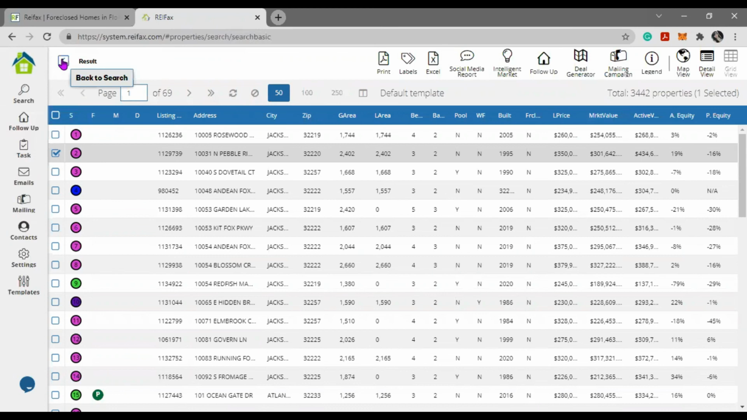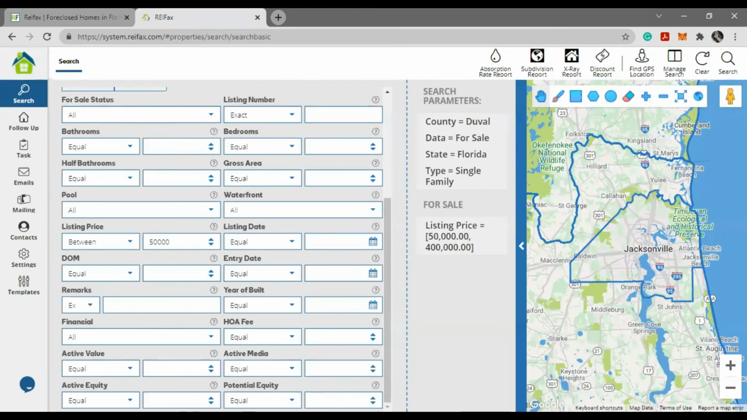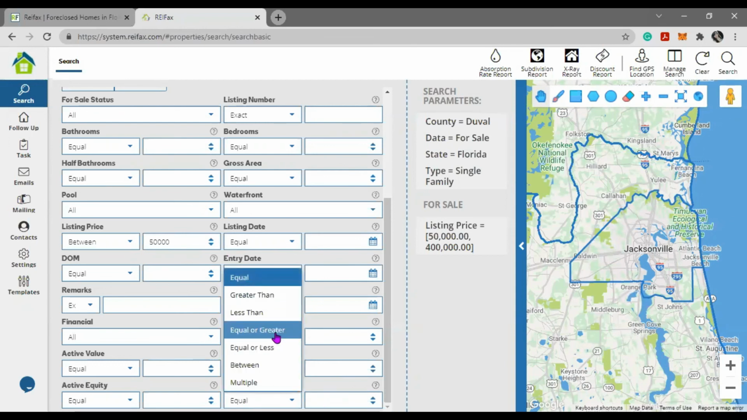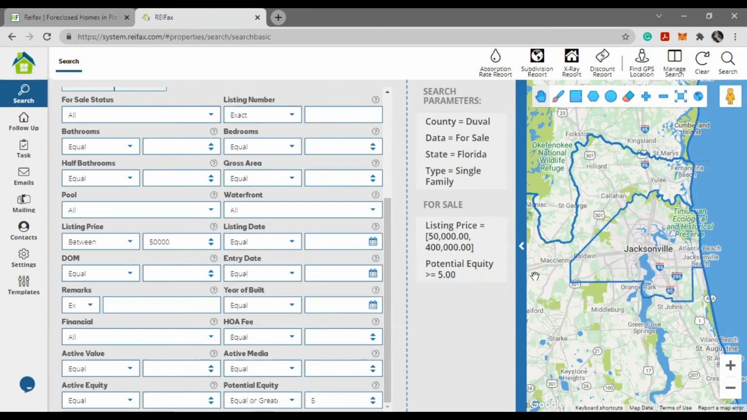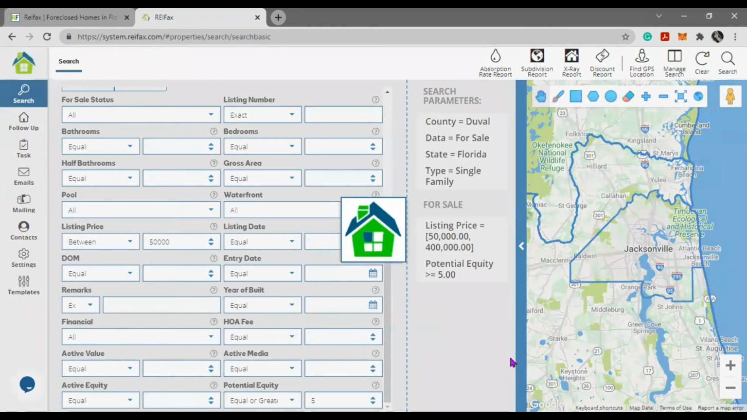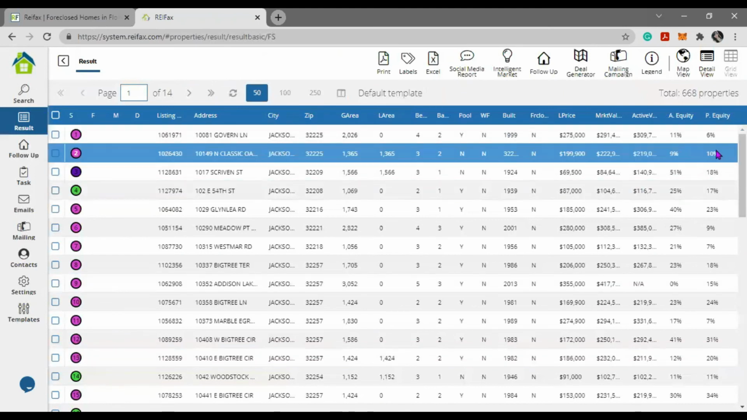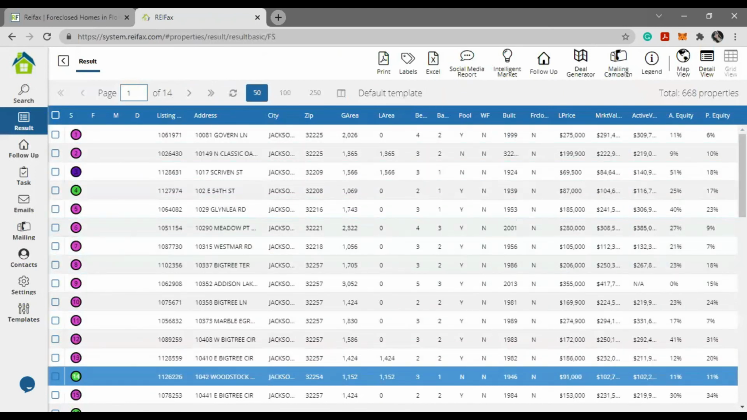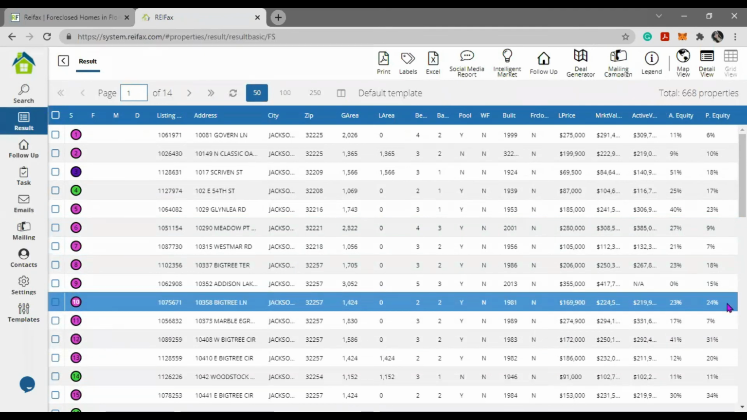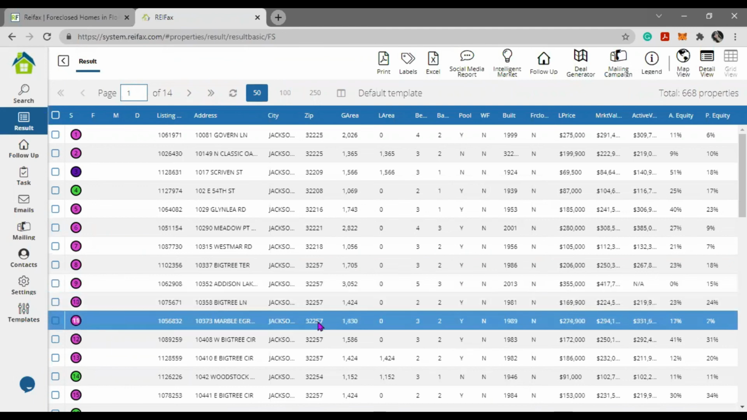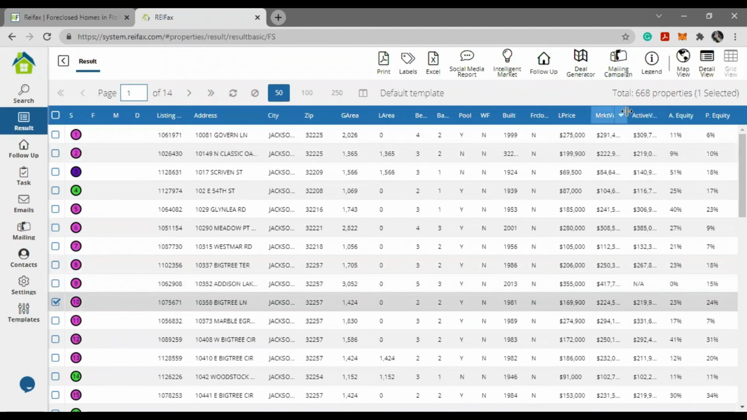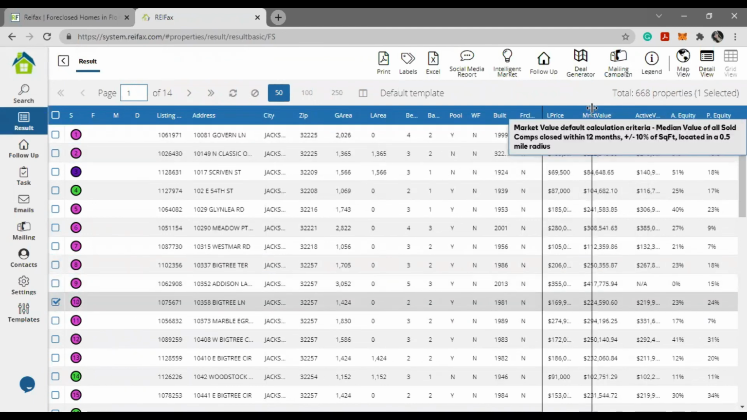So for that, let me go back, and that's why I'm going to use a positive percentage for the potential equity, okay? So I'm going to apply now equal or greater than 5% and click on search. There it goes. Now all the potential equity amounts that I have here are positive, okay? Of course, the bigger the amount, the bigger the difference. For example, this one, number 10. Let me open this a little bit more so you can see it.